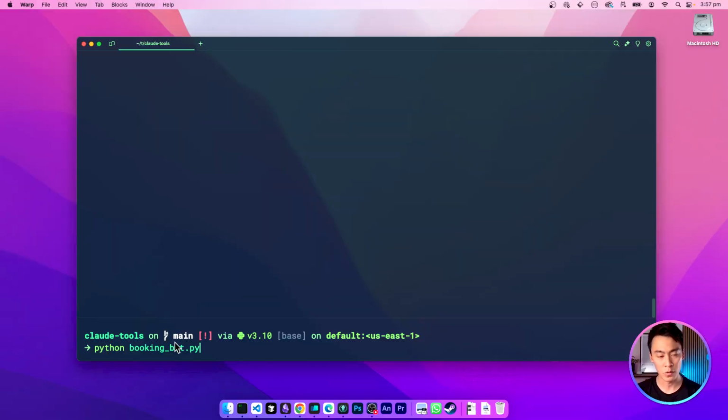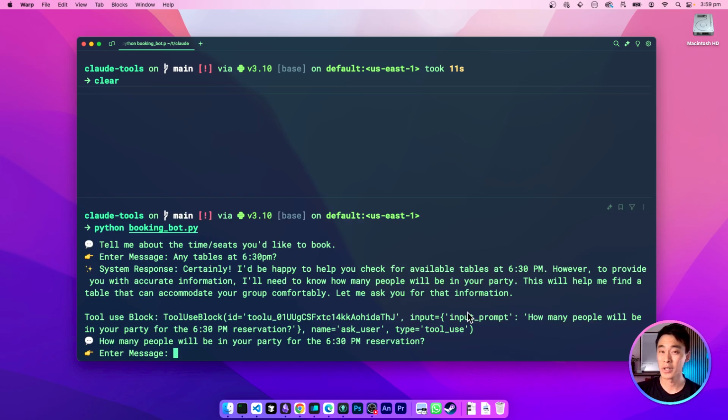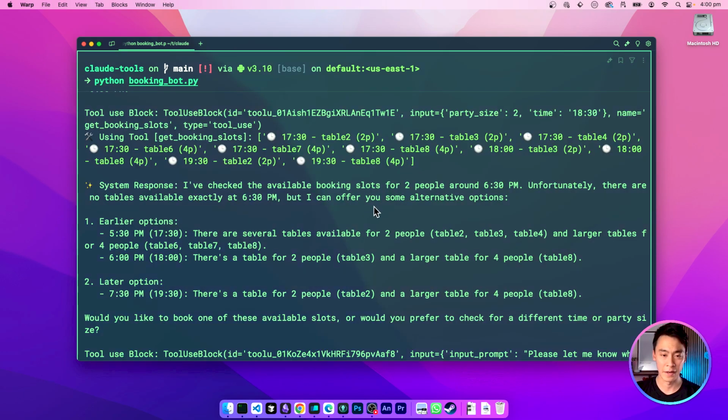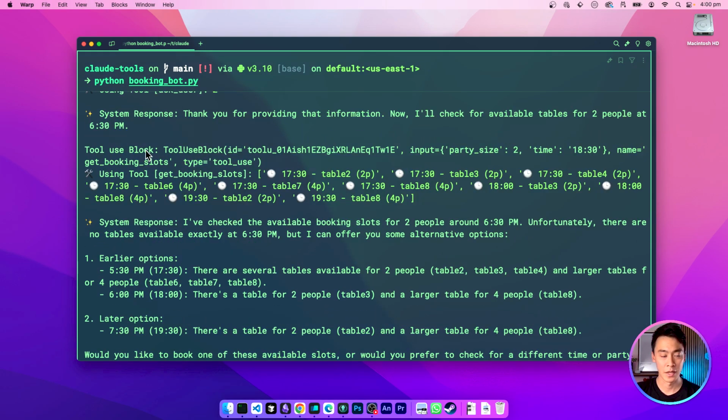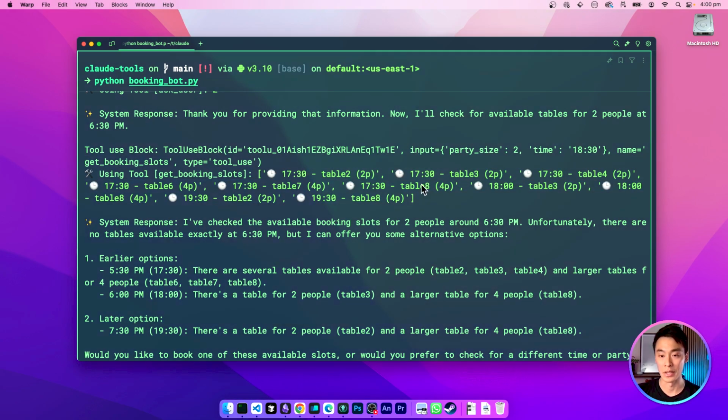In our terminal, we're going to run the app by just running this Python command. So to start, let's say that I want to book a table at 6:30 p.m. It's also going to need to know how many people I'd like to book for. So here it's asking me how many people will be in this group. So let's say 2. And now you can see here in the message, it's using this tool use feature to go and actually fetch the availability at this time.